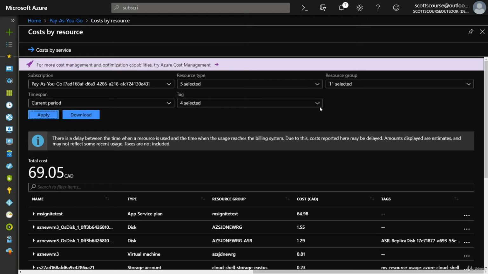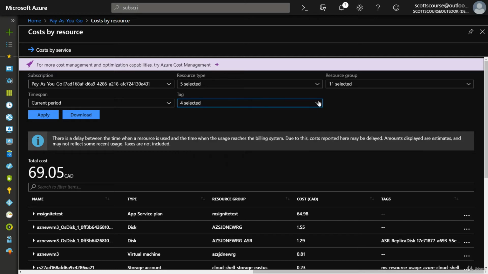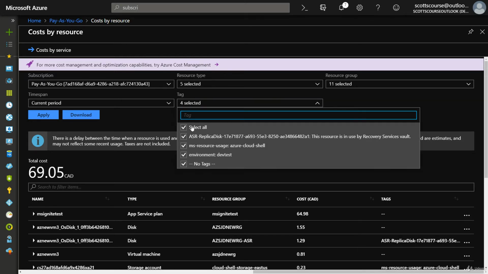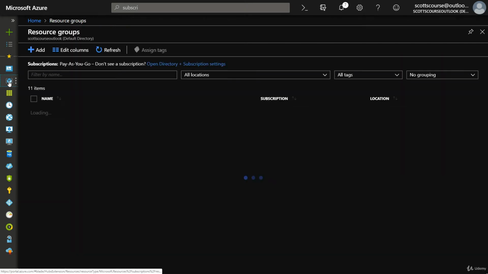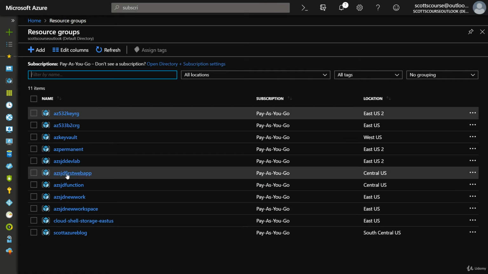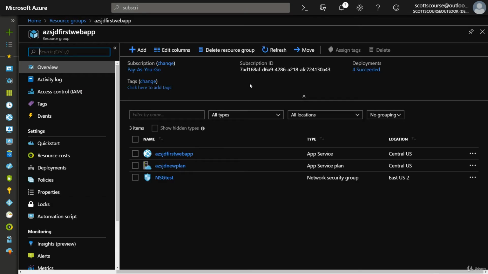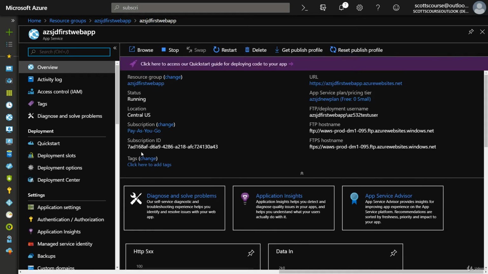Well, the next way that we can do this is through the tag system. So you can see in this cost by resource report that I can actually run the report based on tag, or I can see which resources don't have any tags. Let's go back into here and we can now go find a resource. So I'm going to pick this AZ/SJD web app group, and we can see the group itself does not have any tags on it. If we go into a particular resource within that group, well, the resource itself does not have any tags on it.